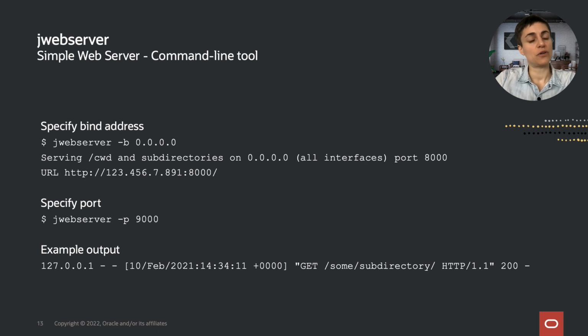Okay, let's look at a few examples on how you can further configure this. By default, I said it already, the server binds to the loopback address and port 8000. This can be changed with the -B and -P options. So in the first example here, you can see that we bind to all interfaces. I should note, however, that this really makes the web server accessible to all hosts on the network, so please use with caution.